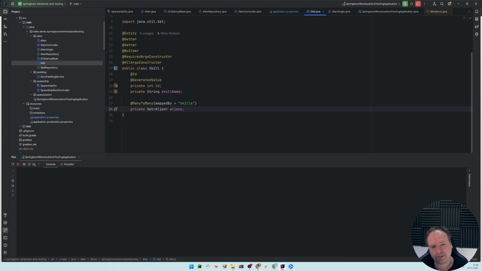You should actually always have both sides of the relation, because it just makes life much easier when you're programming. Of course, you should not add an automatic toString generator, because then you would have an infinite loop, because the alien will then try to print out all of the skills, and the skill will then try to print out the same alien, etc., etc., etc. But that is another story.